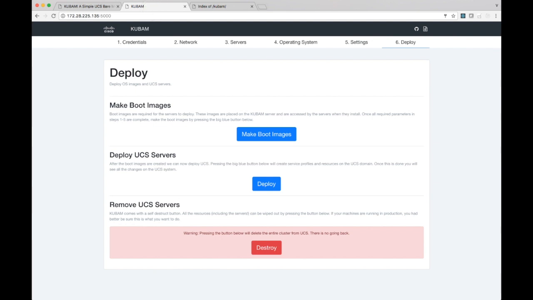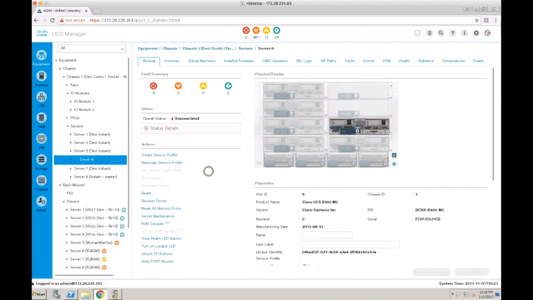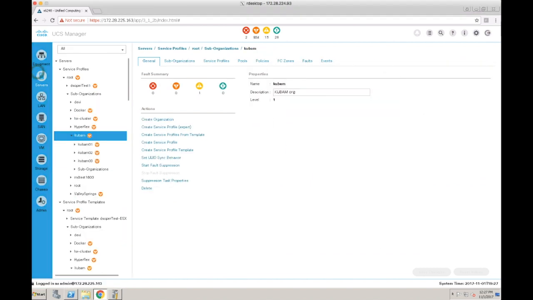Now I just need to go through and deploy everything. So I just run deploy. This is now going to go into UCS and configure service profiles and everything. If you come back over here on my servers, you'll see that it just created 3 different service profiles. That's it. The rest of the time you're just going to be twiddling your thumbs and watching while it goes.